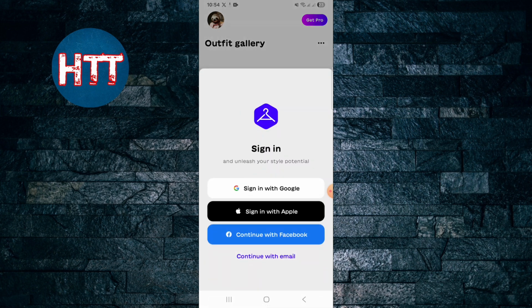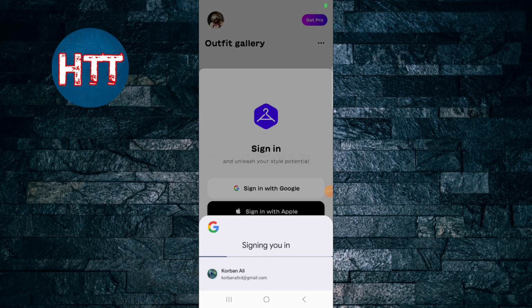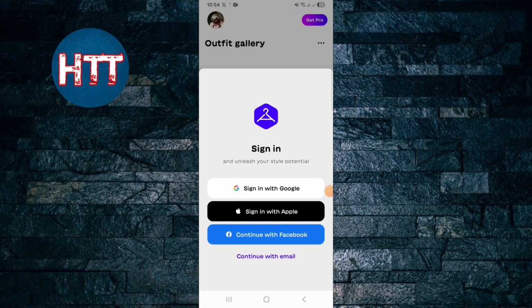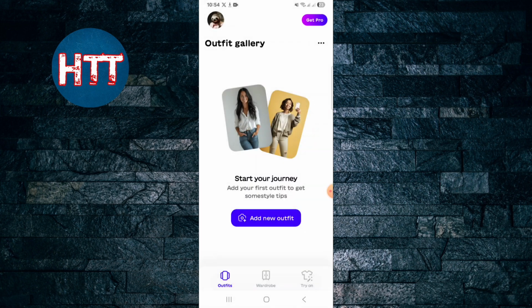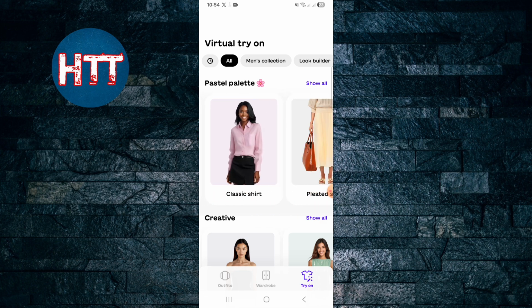So I'm just going to create an account with Google. You can try another one. So continue as your name, then sign in, then you can see here it's successfully created. So what you need to do, simply tap here, try on. So you can see here there are pre-made templates.